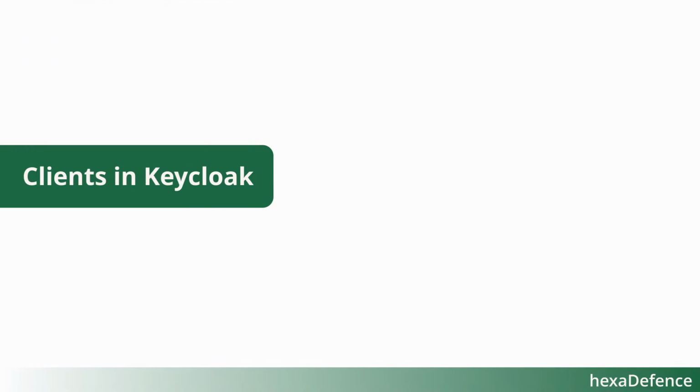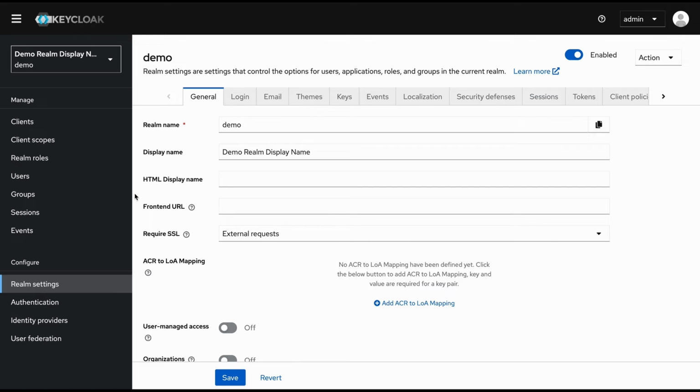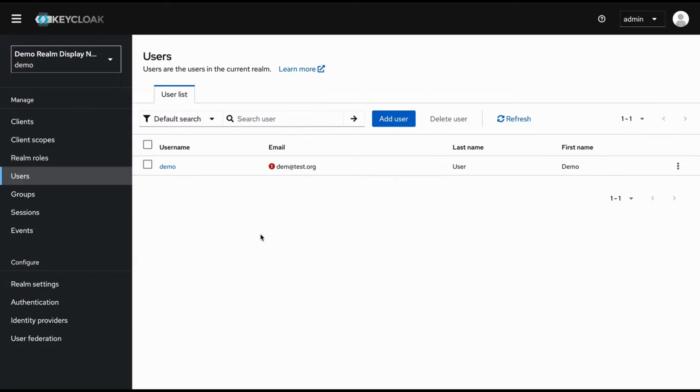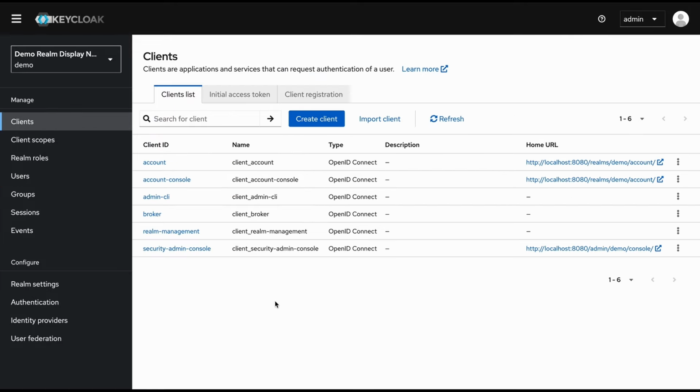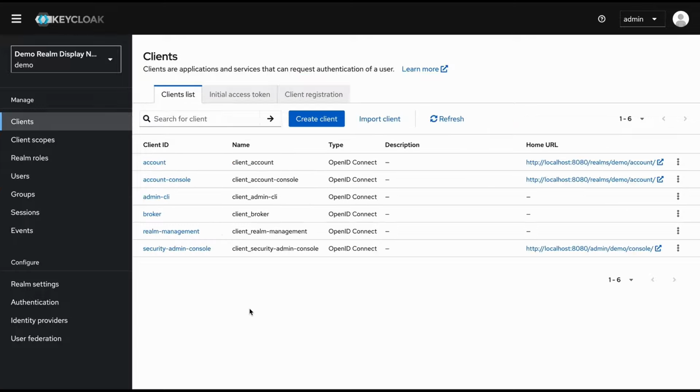Let's talk about clients. Clients are applications and services that can request authentication of a user from the Keycloak server. Here you can see the client section. This is the clients window. Here you can see in this demo realm, we have a user named demo. If we create a client here to represent an external application that can request the authentication of this demo user, or if there are multiple users, it can request the authentication of any user who resides in this Keycloak demo realm. And now I'm going to create a new client to demonstrate this.